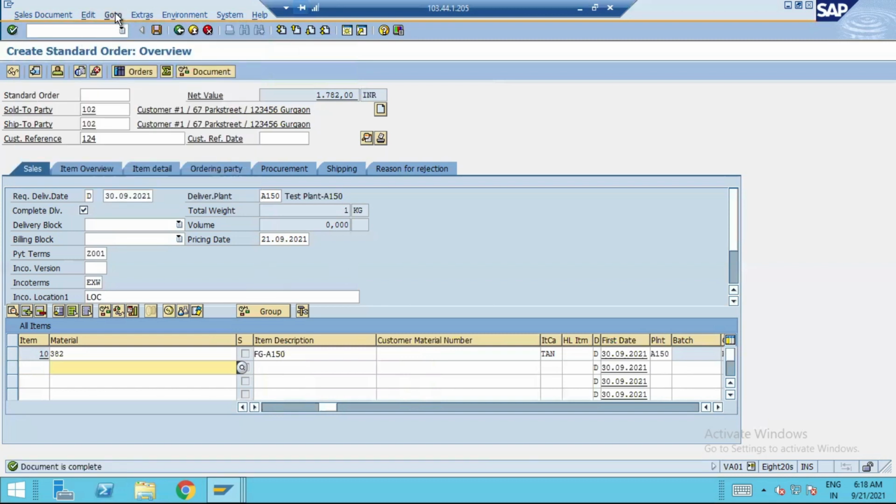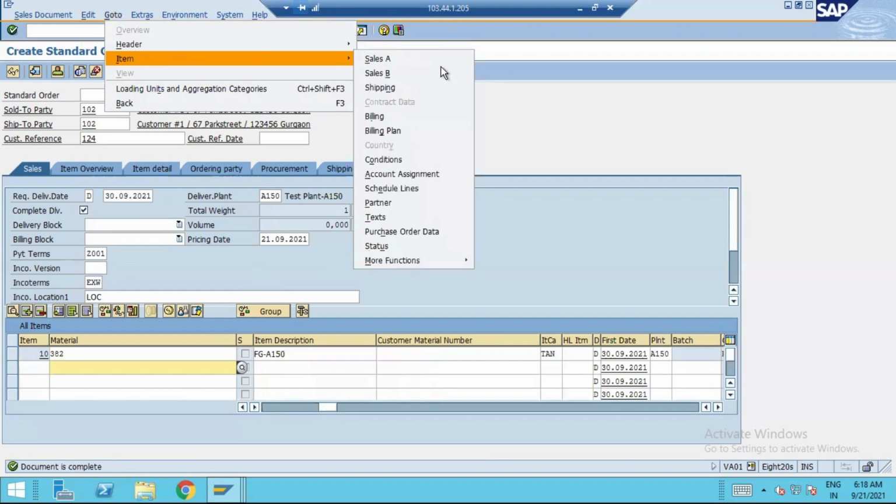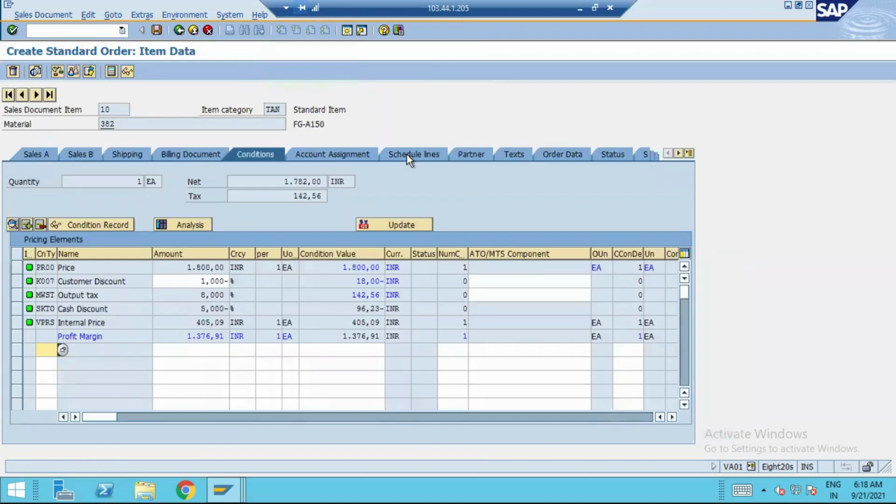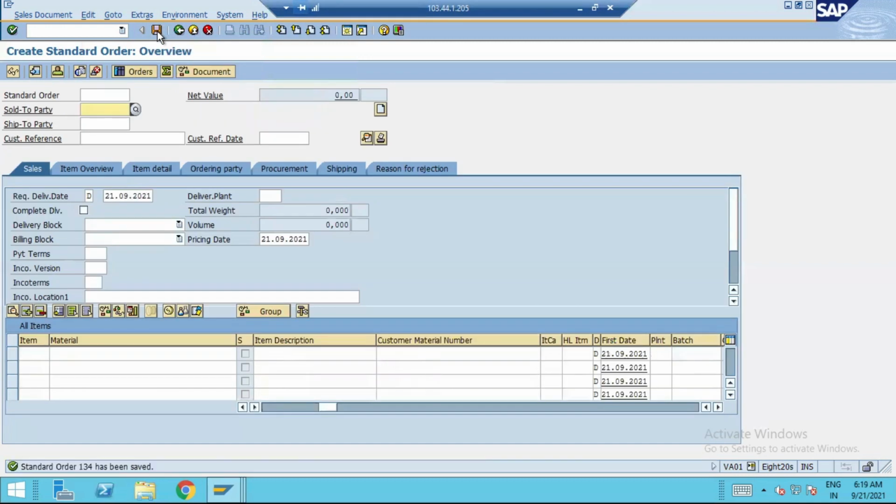Yeah, it's there. Check that all your condition records are updated. That means we are going to have some information like the cost and your profitability. All this information should be there. So it is updated, posted. So I created the sales order 134.